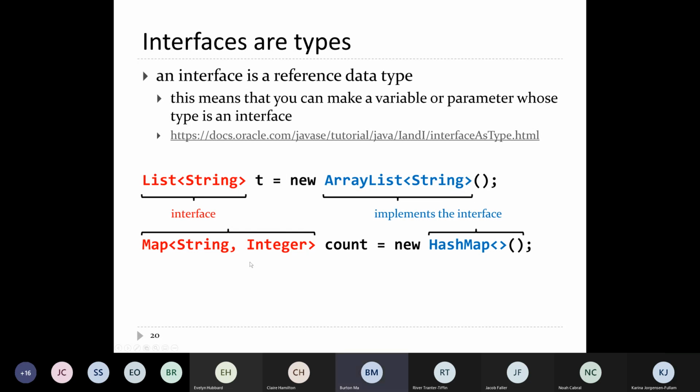Similarly, for map, I can say that count is a map that maps a string to an integer value. Now, what kind of map is count? Well, it's a hash map. So on the left-hand side, you can use the interface name, and on the right-hand side, you specify an actual class. So whatever you put on the right-hand side has to be a class. So I can't write list t equals new list, and I can't write map count equals new map. Whatever's on the right-hand side has to be a class. On the left-hand side, you can use the interface name.